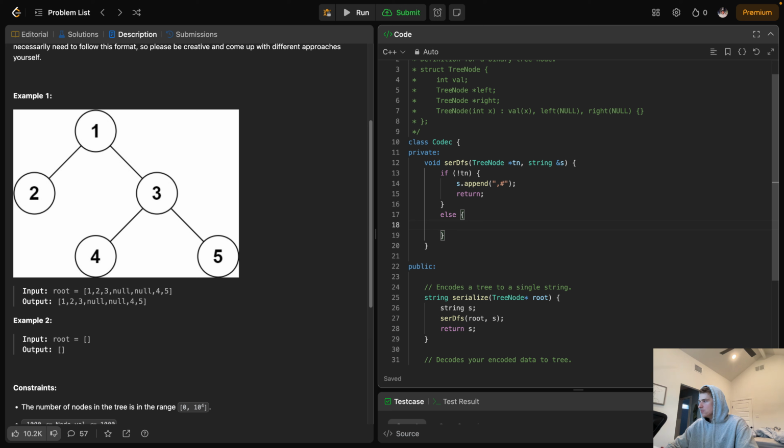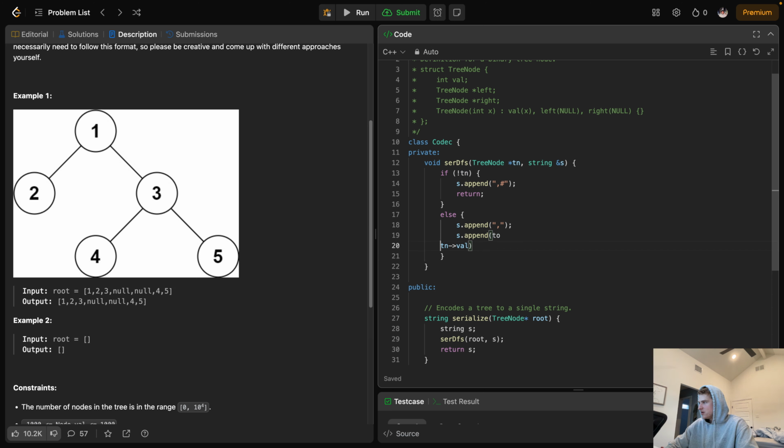So we need to first append a comma, because we're not going to append the value at the same time, because we need to convert the integer to a string. So we're going to take that value and wrap it in this toString function first, pass it through that first. That way the integer for the value at that tree node is converted to a string.